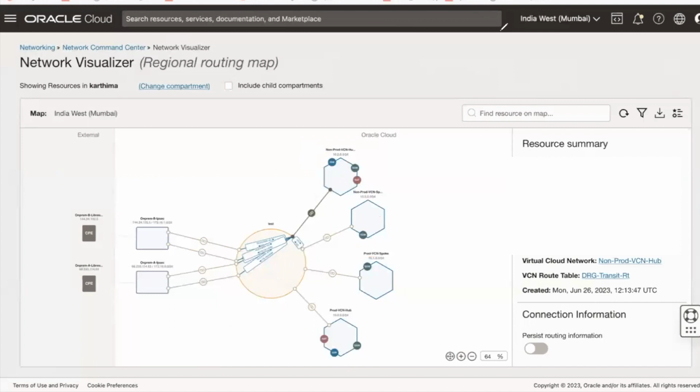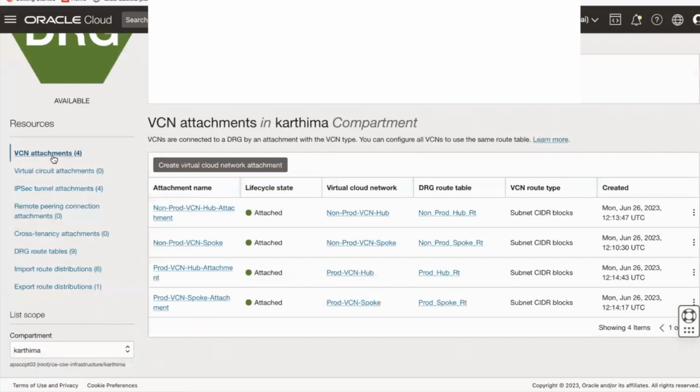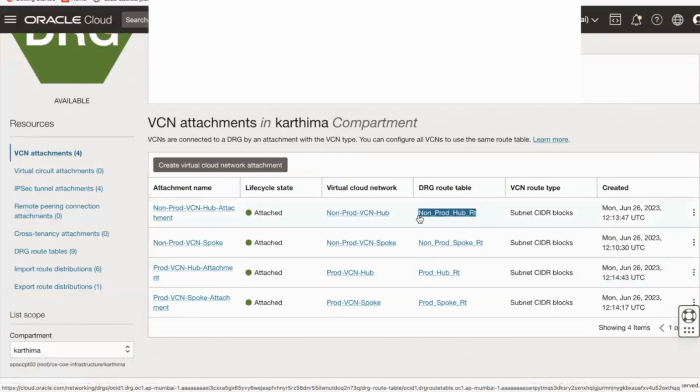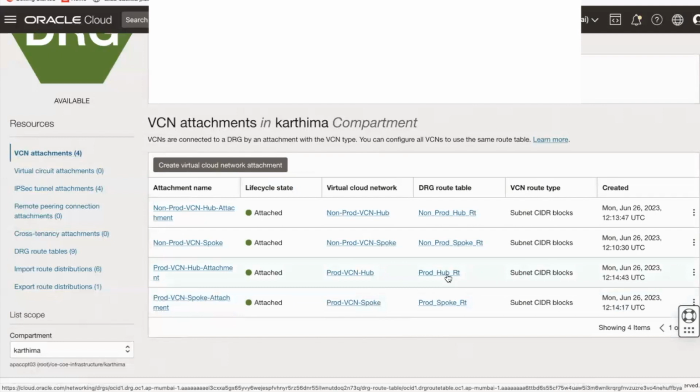Now, let's see how it is configured. If we go to the DRG, we have 4 VCN attachments. You would see a hub routing table for prod and a hub routing table for the non-prod hub VCN. And there's a routing table for the spokes meant for the non-prod spokes, and a spoke routing table meant for the prod spoke. So let's quickly take a look at the prod hub and non-prod hub routing tables, which are meant for the two hubs that we have in this topology.